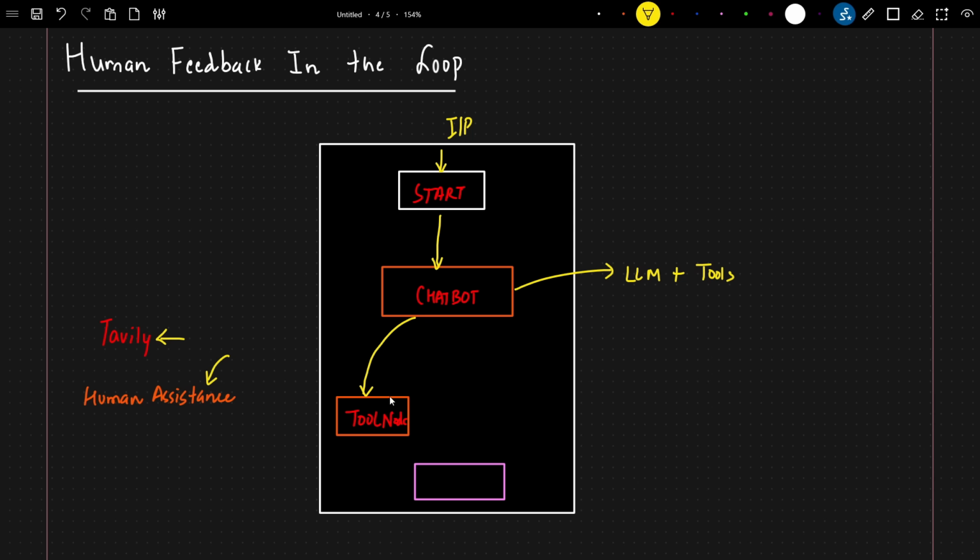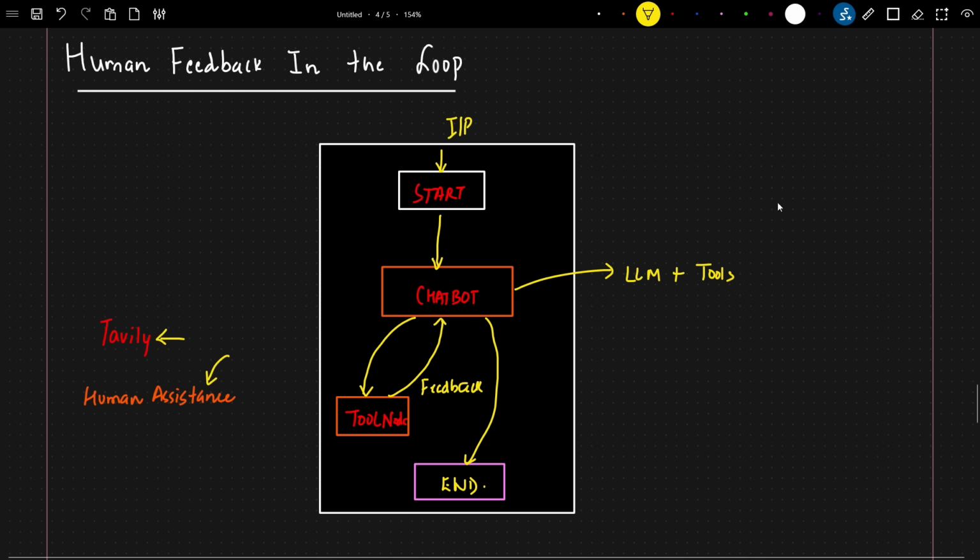Now in response, the human assistant should provide some kind of feedback, and then the chatbot should continue the execution. Okay. So this is what we will try to execute, and this feedback can be very much necessary. We will take a very good example. Let's say there is some complex workflow, and in that particular workflow, unless a human approves, that workflow should not be completed, right?